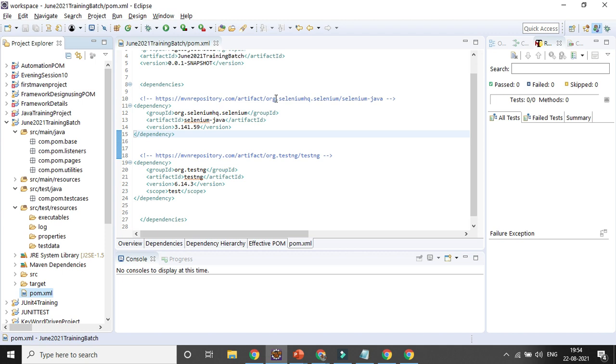After creating the project, you just press Control S, so automatically it will be synced. It will try to download all the dependencies. You no need to worry about anything. Just in case you are changing something, you just need to press Ctrl S or the save button. Automatically it will try to do it.